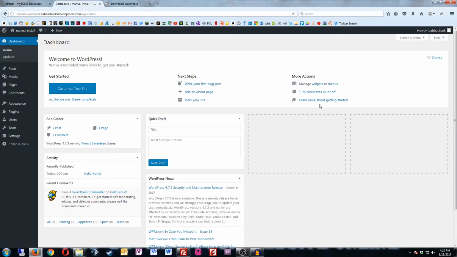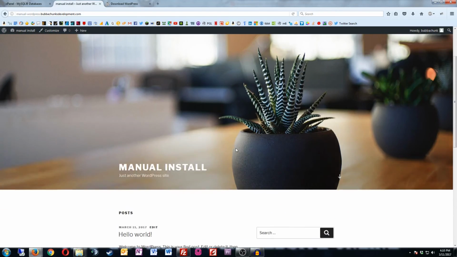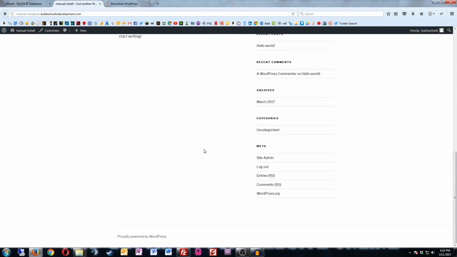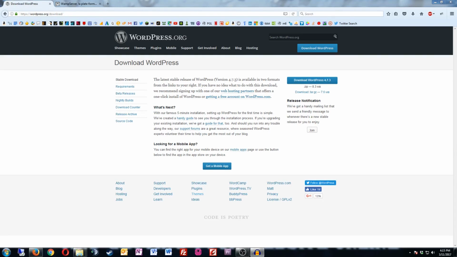And there you go. WordPress is now up and running on your subdomain. Let's go visit site. And there we go. The install was successful. Now I have a WordPress site hosted manually. Okay, now that we have the one-click install and the manual install out of the way, we'll move on to the local install.